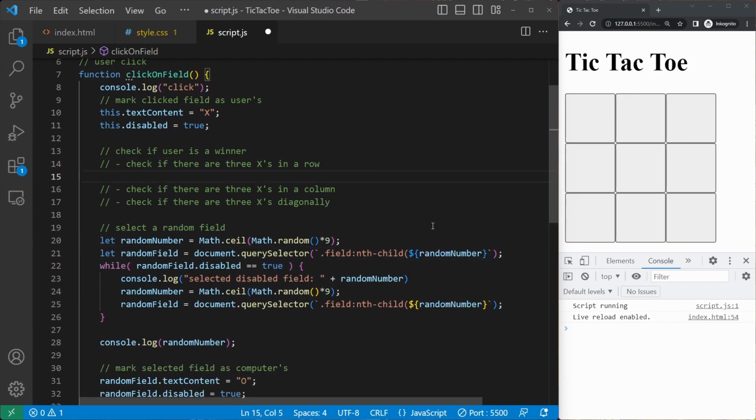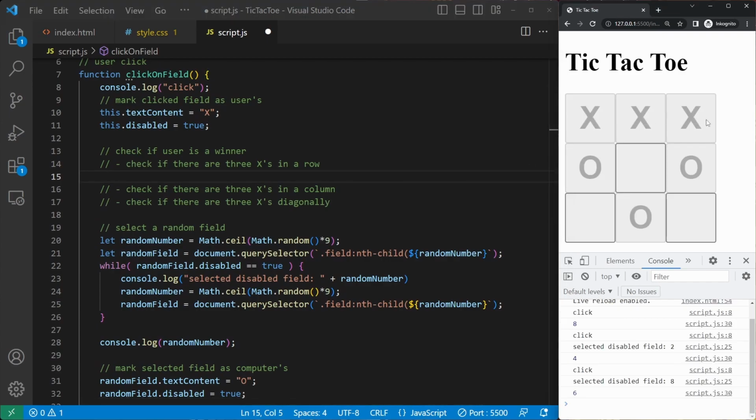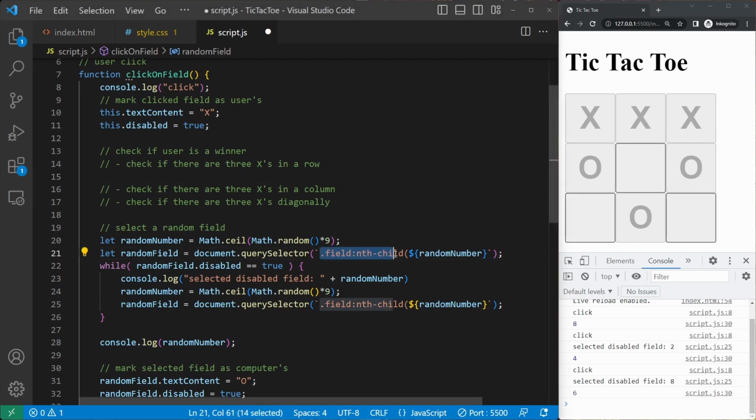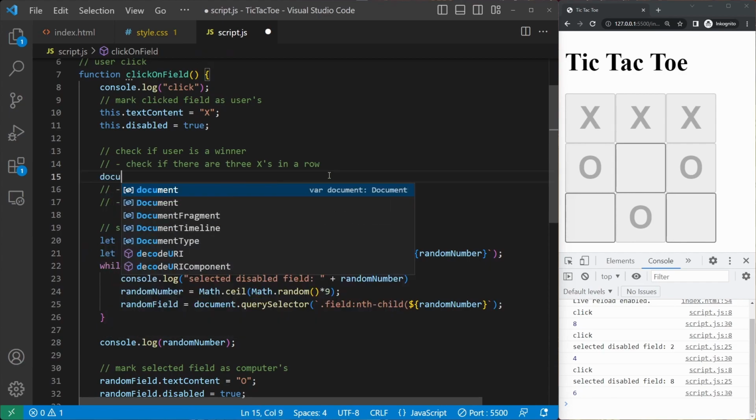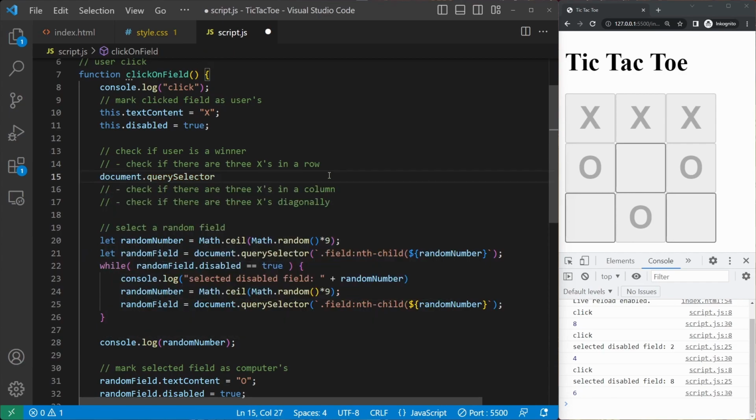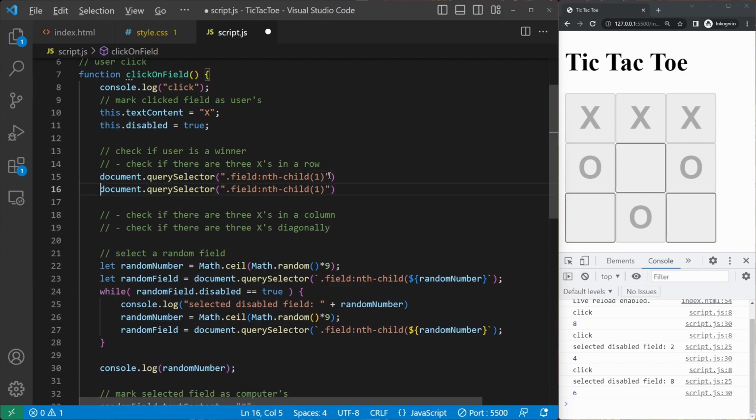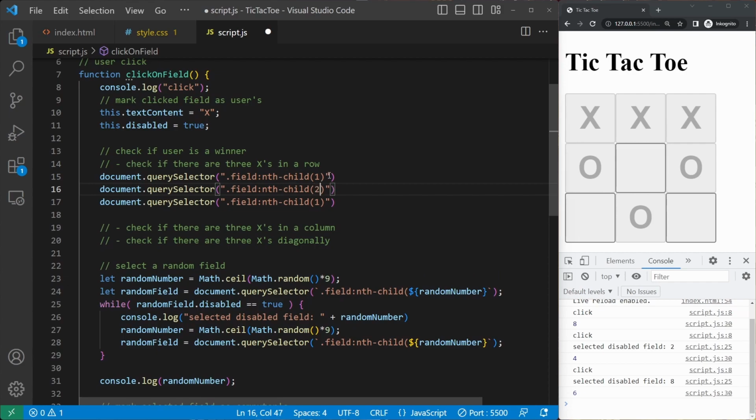So let me check if there are 3 X's in a row. If I have X, X, X, I should be declared a winner. And I could select these 3 with the same end child here. So that will be document query selector. That will be my field, end child 1 for the first one. And then of course for the second and the third. And they should all have a text content of an X.